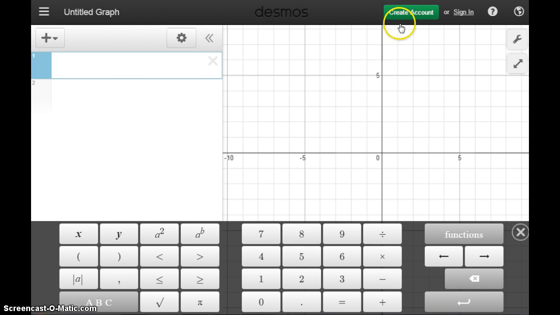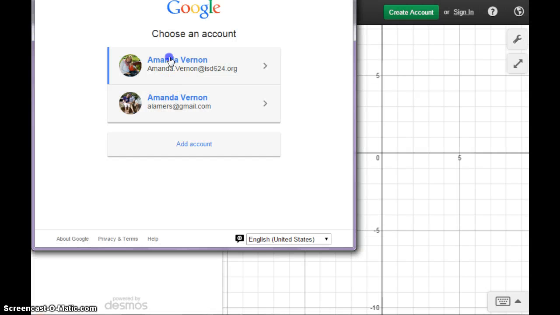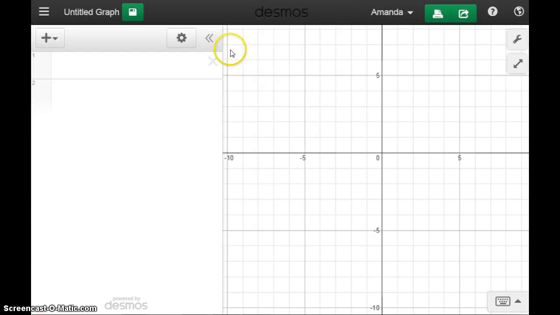First off, always remember to sign in. You can use your Google information to sign in, so click sign in with your Google account and select your account. When you do that, you will now see your name appear in the top corner.